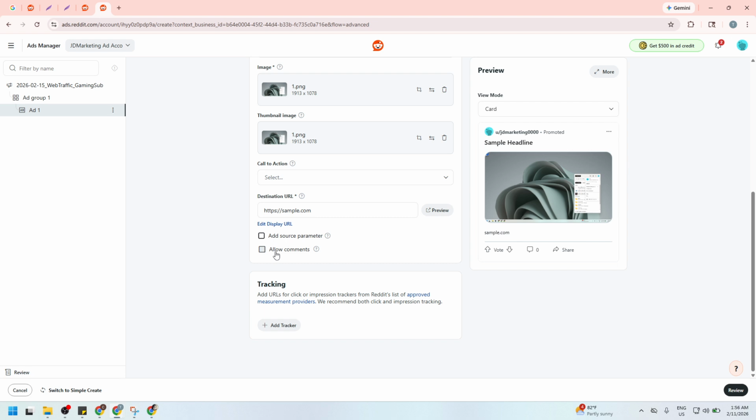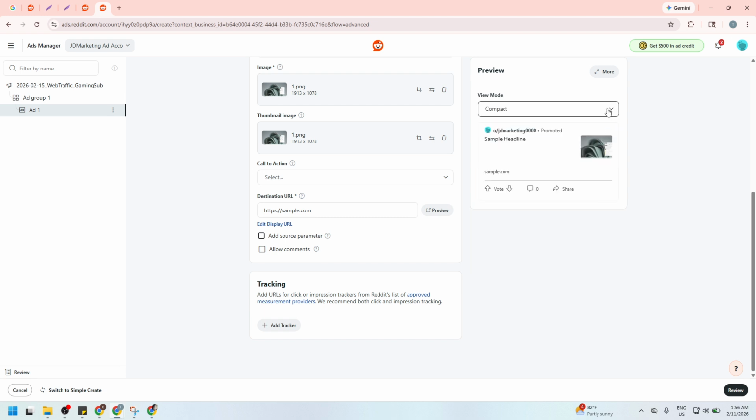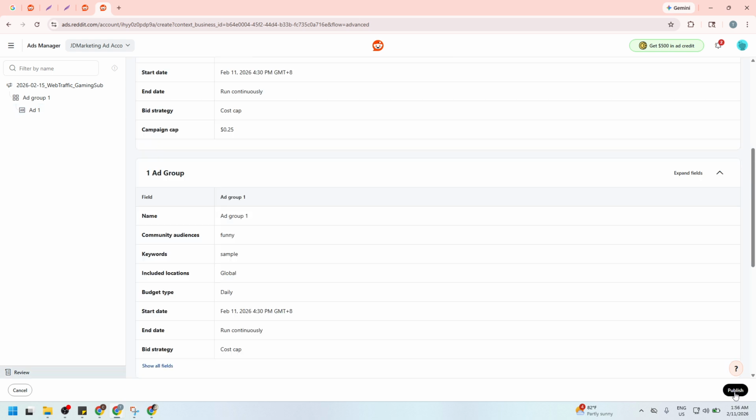A live preview will appear on the right side of the screen. Use this to double-check formatting, copy, and visuals. When everything looks good, click Review, then Publish. That's it. Your traffic campaign is live and focused on bringing qualified visitors straight to your site.